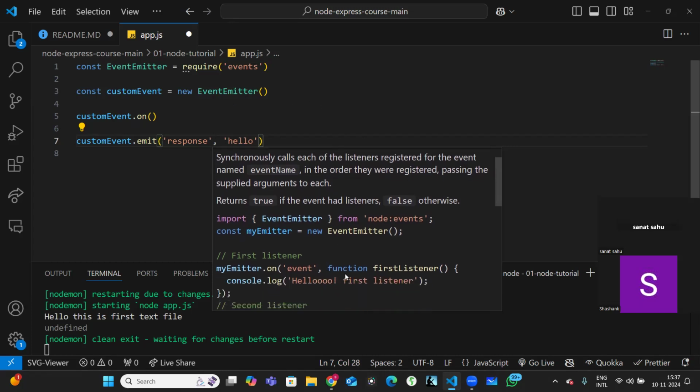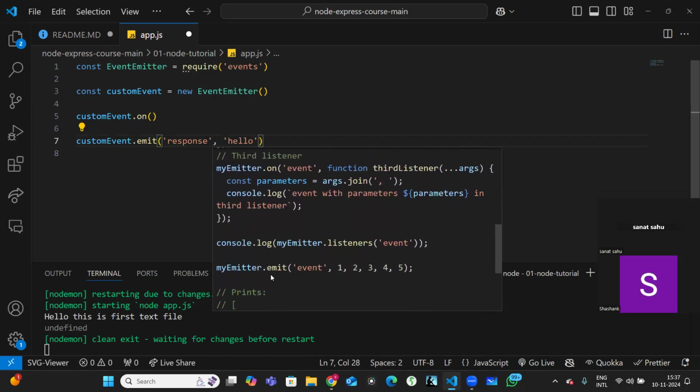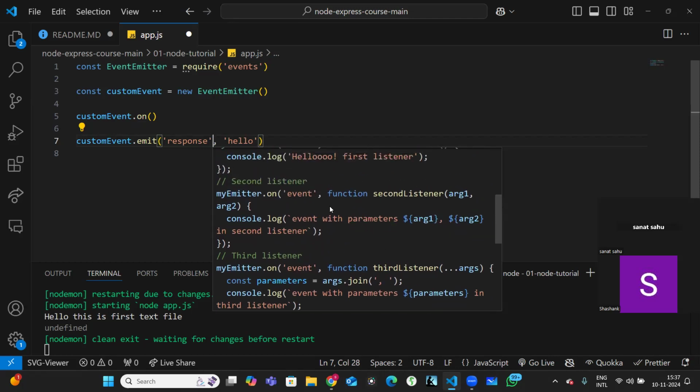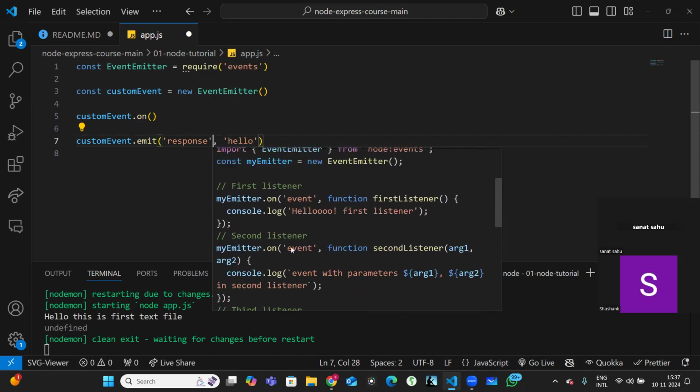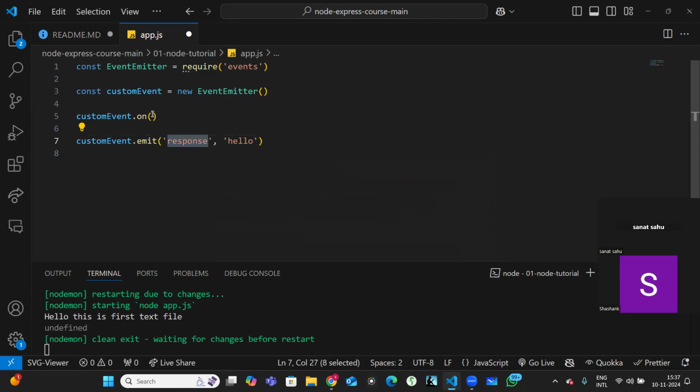Right? See, this is the listener. When we are emitting, we are emitting the event and then the values. And when we are catching it using on, we are catching that particular event and then we are listening to that particular event. Which means that this is my event name, and when I catch the same event, then what do I want to do? I want to read the data.